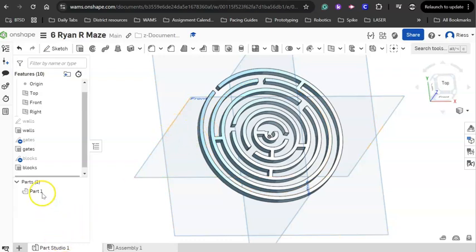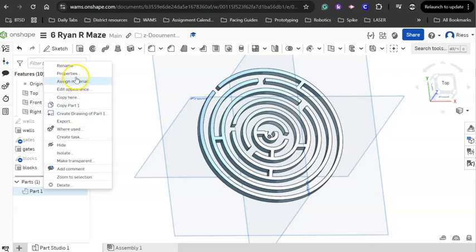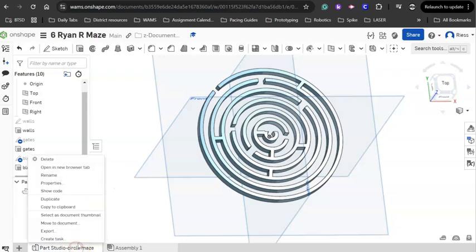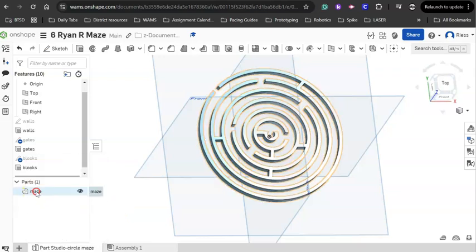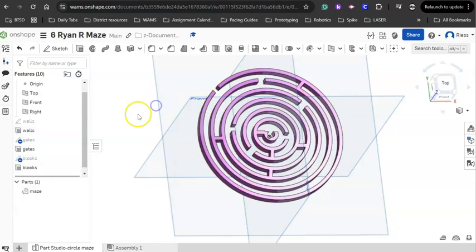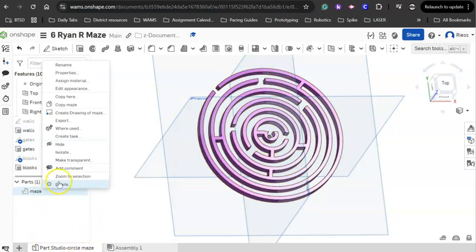And now that I'm finished, I'm going to right-click, Rename. You can call it Maze. We're going to rename my part studio. And I would do my drawing after I edit the appearance, which I'm not going to show you how to do. By now, we know how to do our drawing. It's just right-click, create drawing, do your 3 views, and make sure you label the length, width, and depth of every single side.